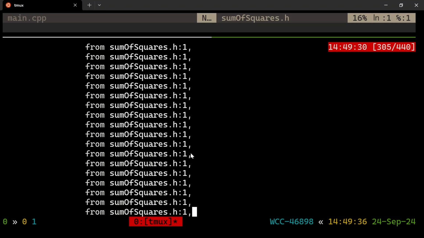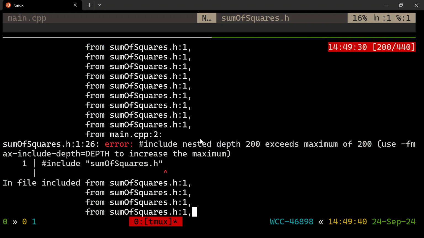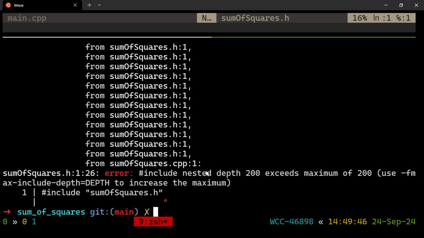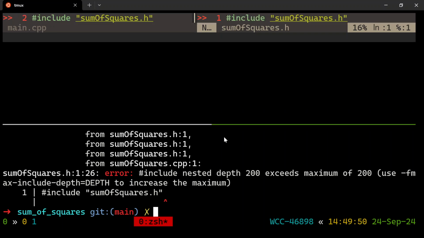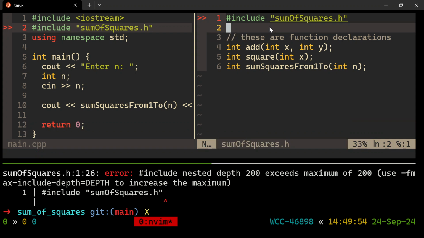From the same file, it's doing all this, and it just keeps on including itself. You're including itself 200 times, and now I give up. Luckily, it gives up, right? So that is an issue you may run into one day just by using multiple libraries that use each other. Okay, it won't be as obvious as this.